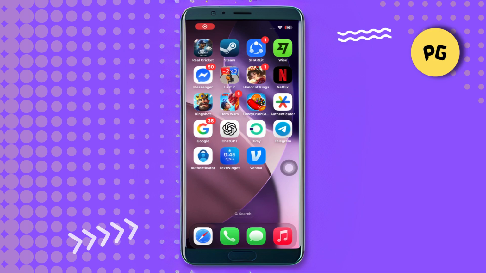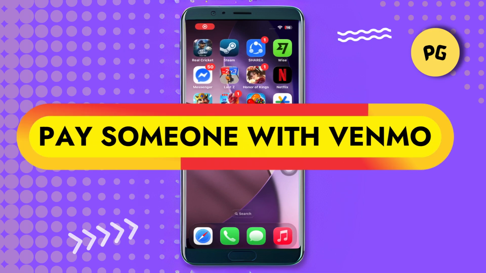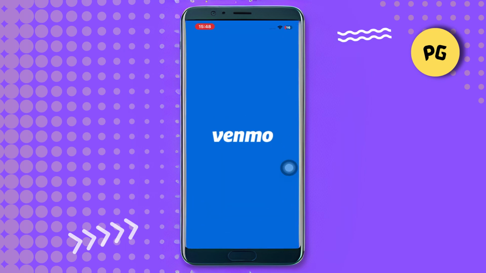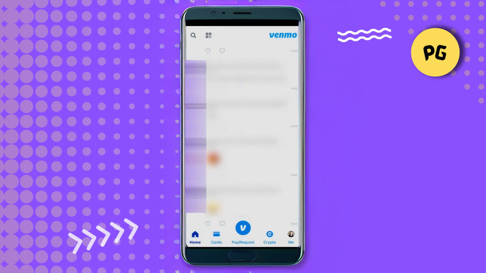Hey guys, in this video I will show you how to pay someone with Venmo. Alright, so let's begin. Let's take a look at how to easily send money to other people using the Venmo app. To get started, first find and open the Venmo app, which will take you to the home screen.